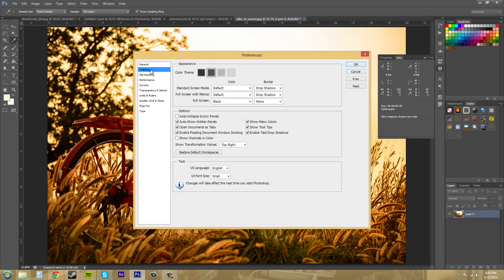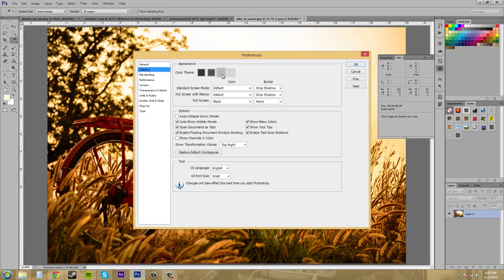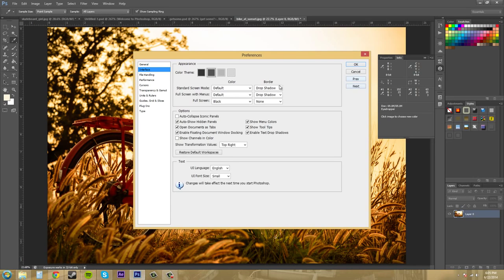New in CS6, you're able to choose the appearance of your interface by the color theme here. So you can change how dark you want it. I'll just click on it and you'll see the entire thing changing. That's dark, and here's the really bright. Whatever feels good on your eyes. I like this one here. It's up to you what feels better on your eyes.